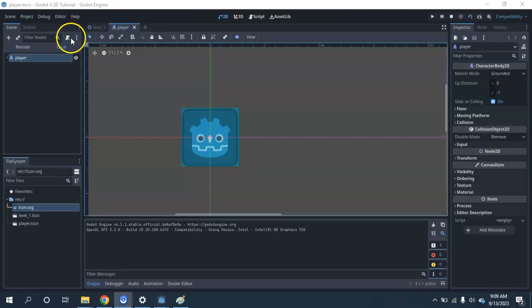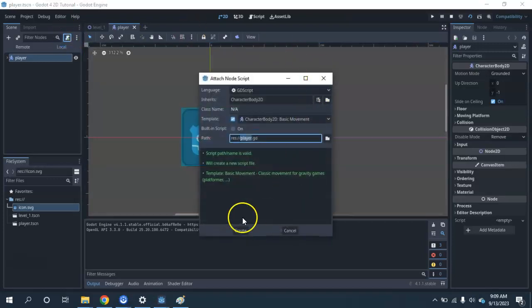We'll talk a little bit about the scripting language and how this works. So when I have a node that I want to attach a script to, the player in this case, there's a little button right up here that says attach a new or existing script to that. I'm just going to click this, and it'll come up with some options to choose from.